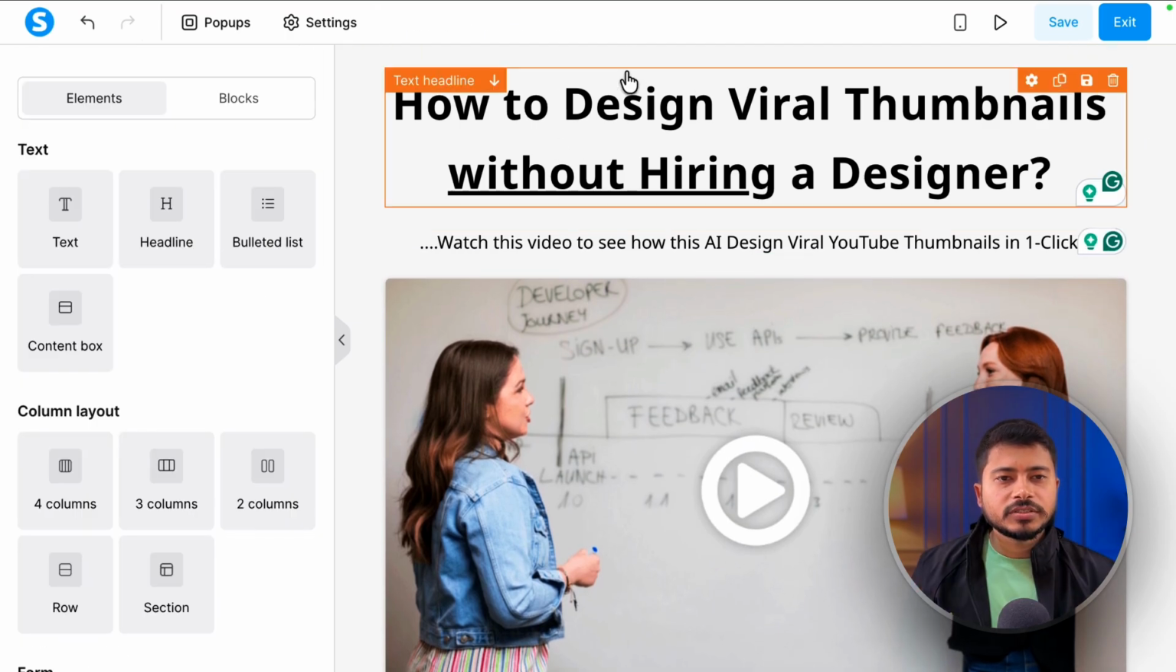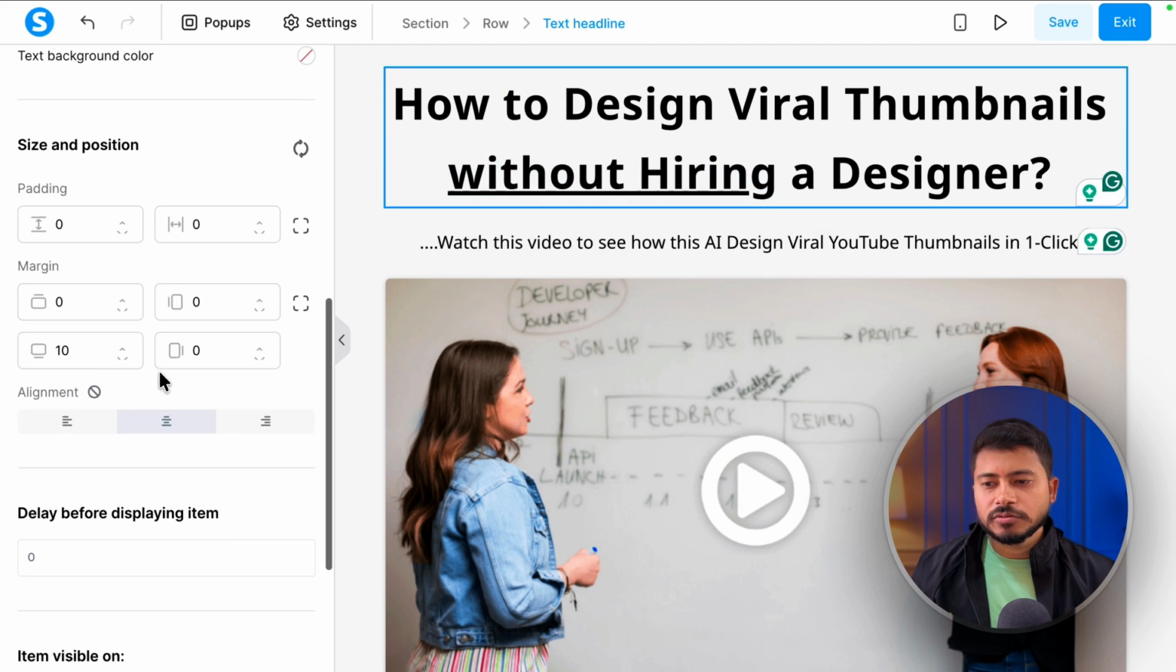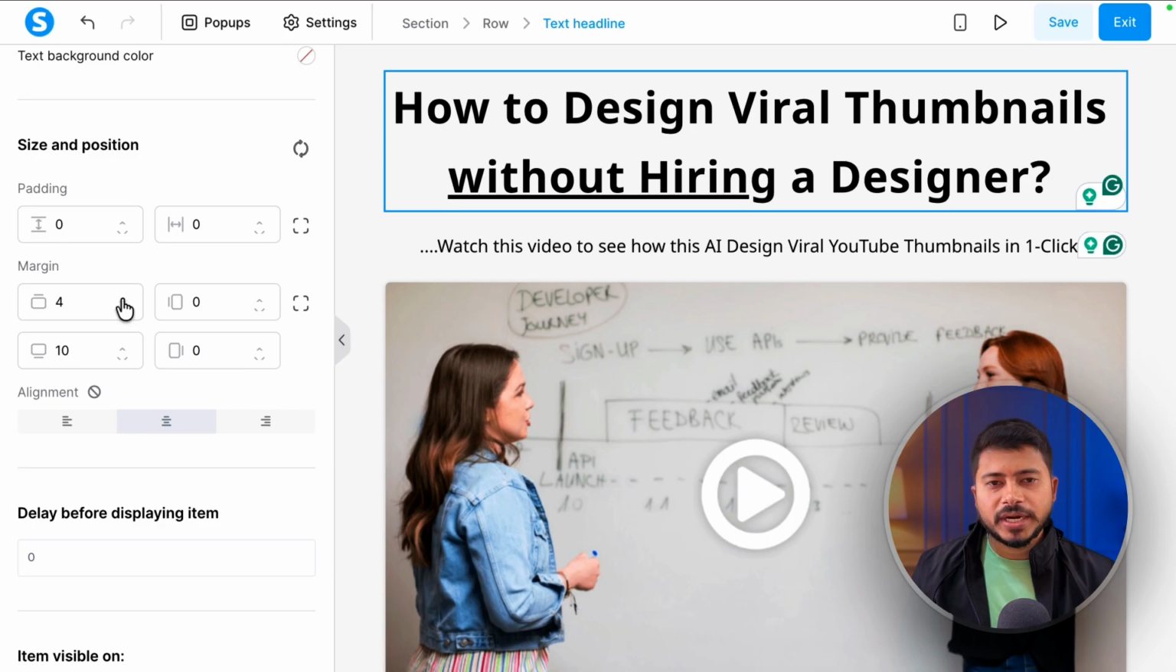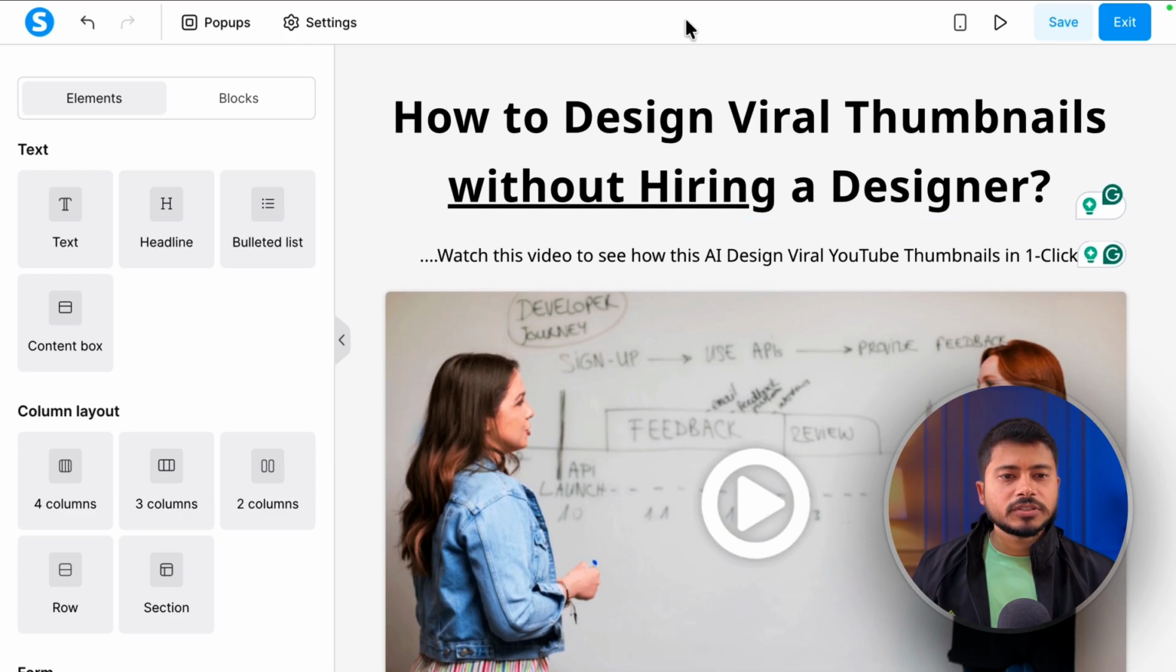And also there is very little spacing in the top. So what I will do, I will select this particular title, and again I will scroll down a little bit and I will add top padding here as well to add some spacing in the top. Okay, so now it is looking good.